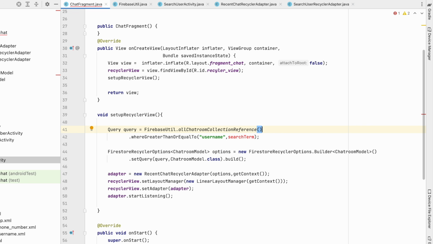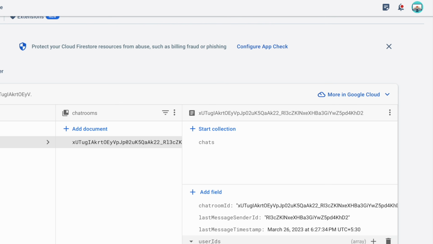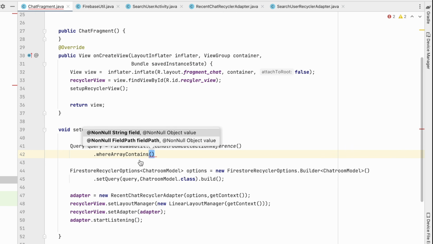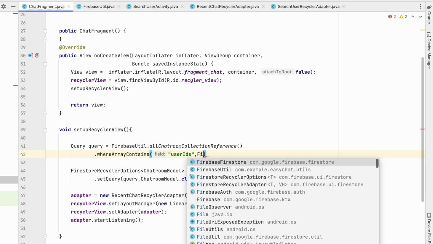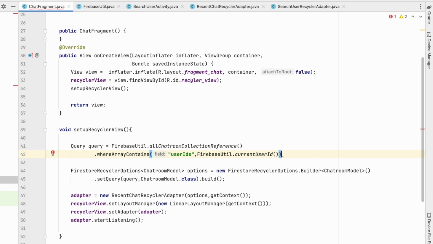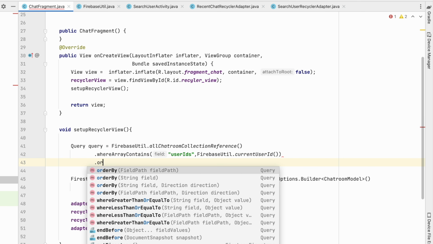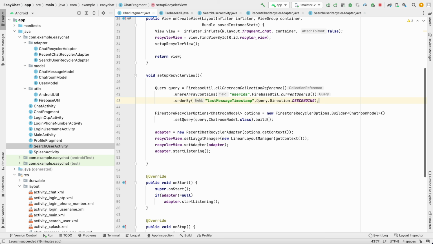In all chat room collection reference, we'll remove this and we'll check where array contains. So this user ID is an array where array contains our ID. So that means where array contains, check on user IDs, array contains Firebase util dot current user ID. If it contains my user ID, that will be my chat room, and we will order it by last message timestamp so that latest chat will become at top. So query dot direction dot descending. So we will order by descending so that latest chat will come at top. So we are done with our chat fragment class.